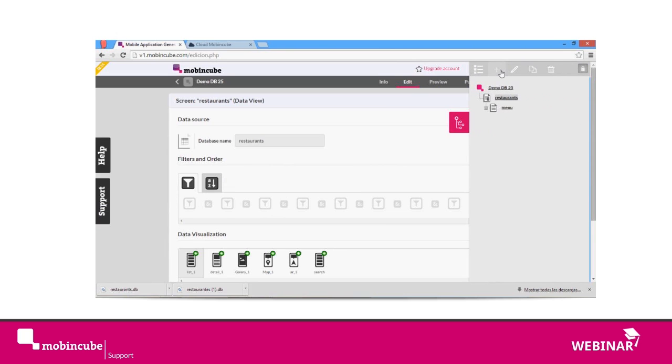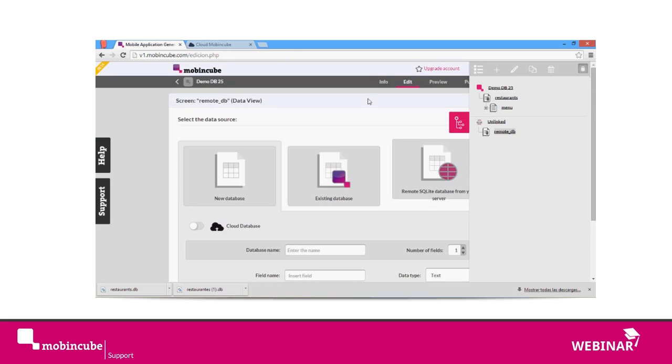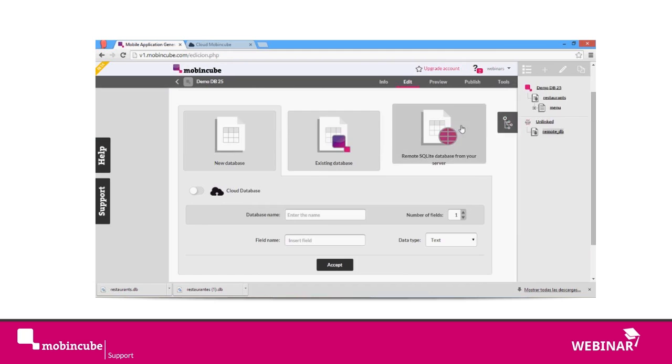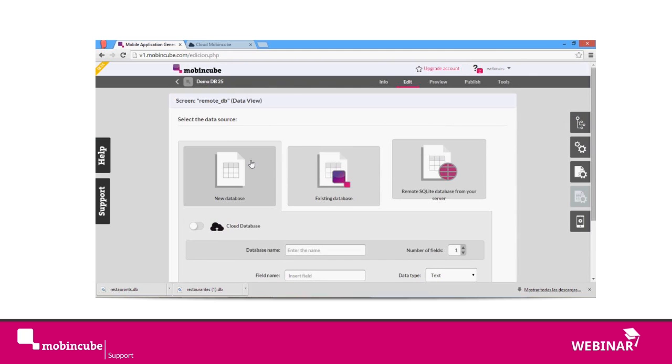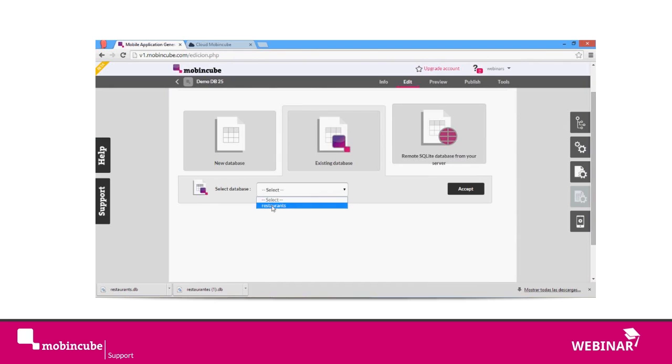And then you can create a new screen. For example, remote database. A new data view screen. Okay, and now, since it's a new screen, I have to select the data source. Okay, I could use a new database. I could use an existing database. Now I have an existing one. I have the restaurant database. Or I could use a remote SQLite database from your server.